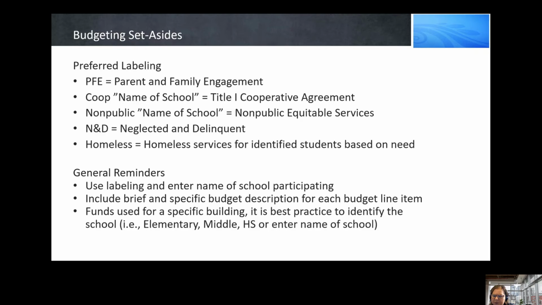Just a couple general reminders. Please use labeling and enter a name of the participating school. Again, include brief but specific budget descriptions for each budget line item. For funds used for specific buildings, it is best practice to identify the school. For an example, elementary, middle, or high school, and then enter the name of the school. That will help you for tracking purposes.